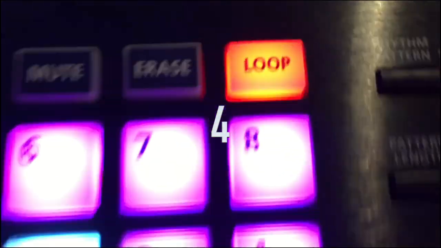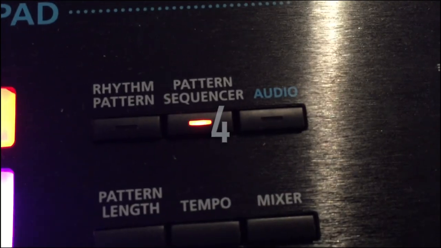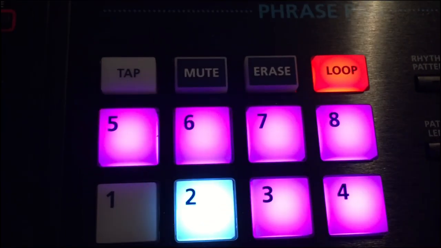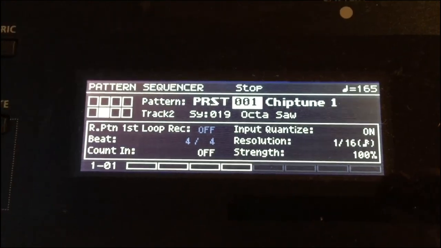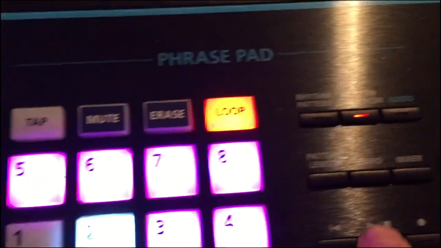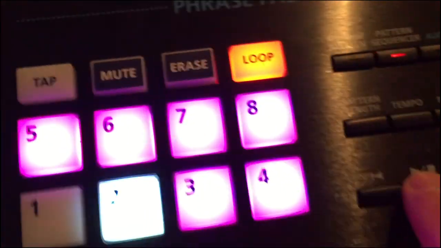Next, I'd like to show you over here. It's called pattern sequencer. And you'll be using this here, and you'll be able to see the correlation of things on this screen over here. So, first we'll start with press play, and you will hear, this is a stock one, it's called Chiptune 1.